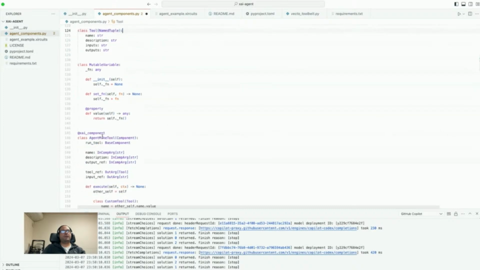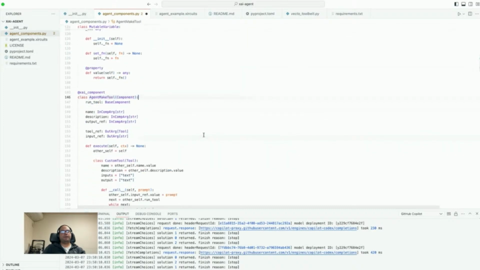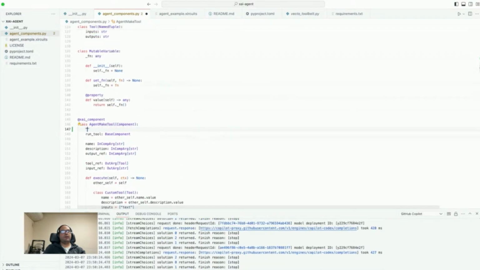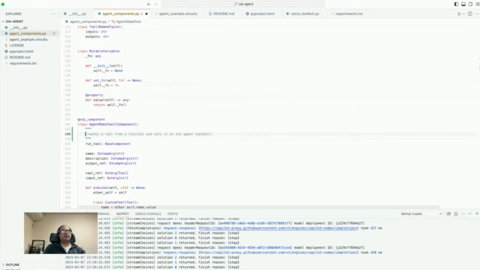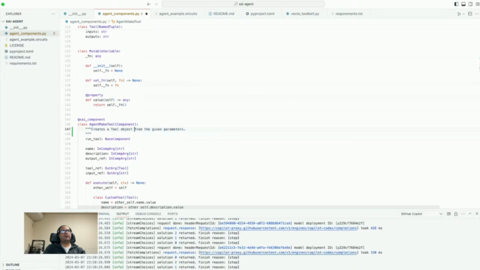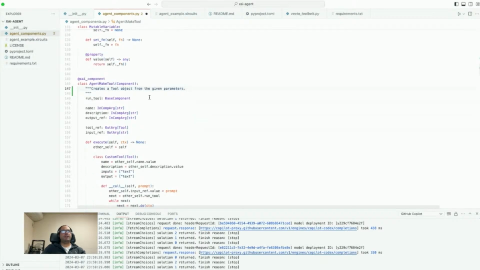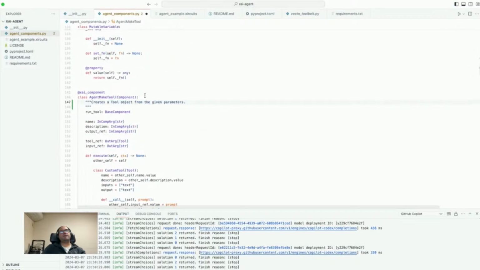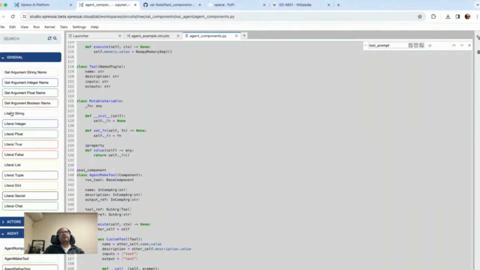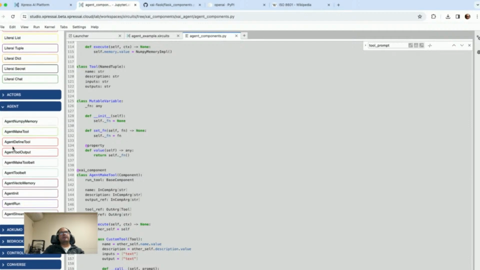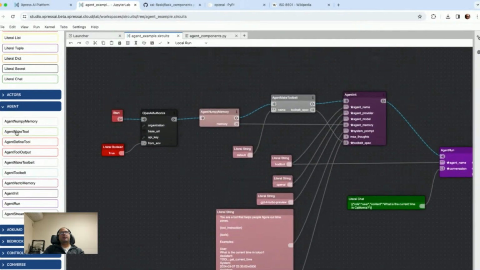So that's good there. Then agent make tool. Do that. Creates tool. And given parameters, yeah, it's not. So this is something I could maybe discuss here. So there's two ways to make tools. There's define tool and make tool. And I think I might want to get rid of make tool.